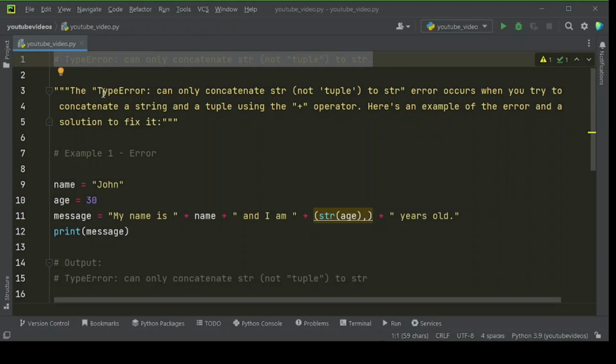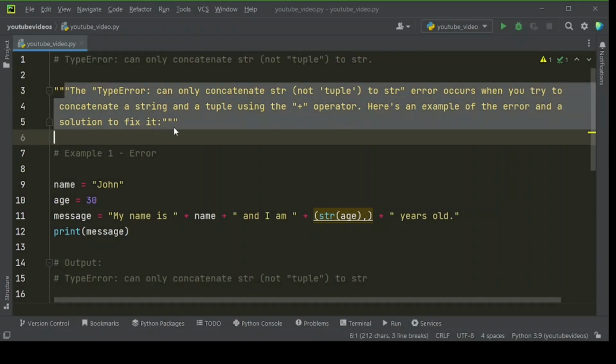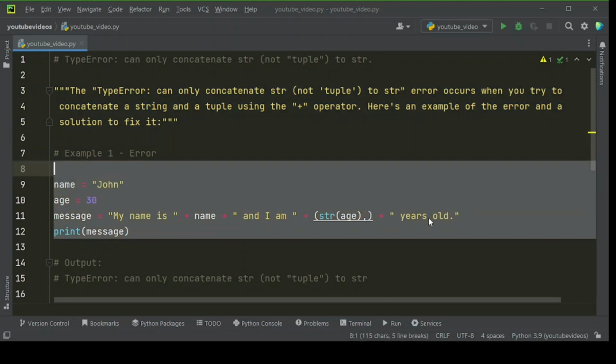In this video we have shared how to fix the TypeError: can only concatenate str, not tuple, to str. The TypeError occurs when you try to concatenate a string and a tuple using the plus operator. Here's an example of the error and a solution to fix it.